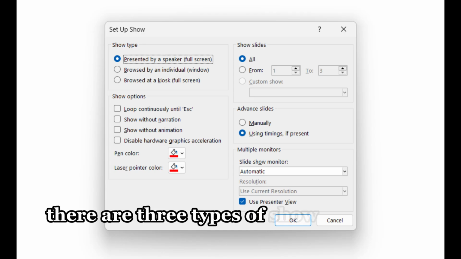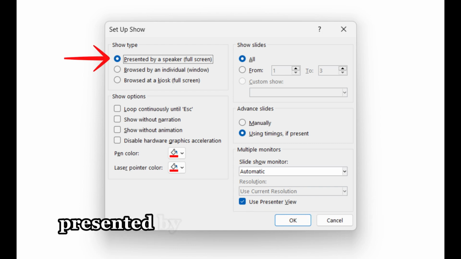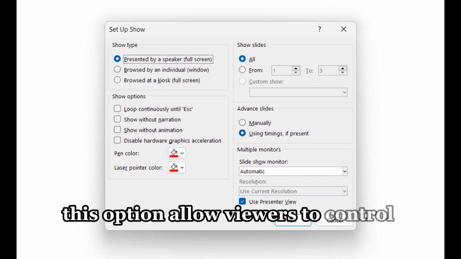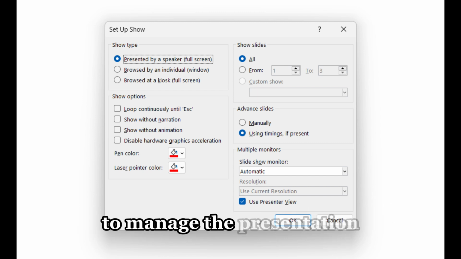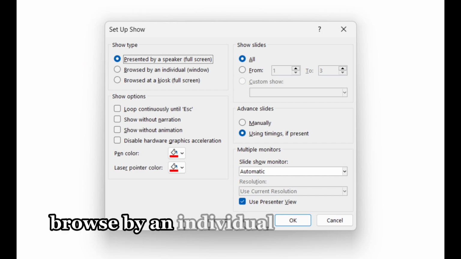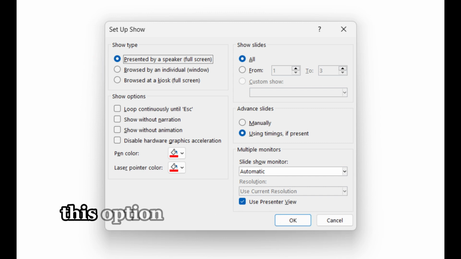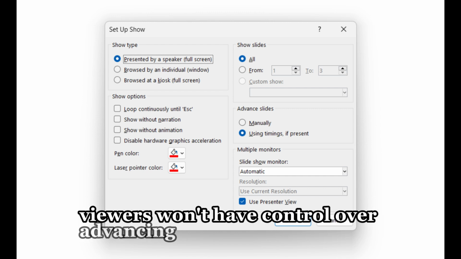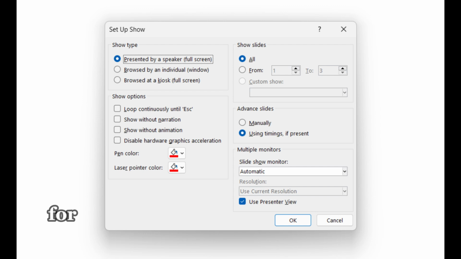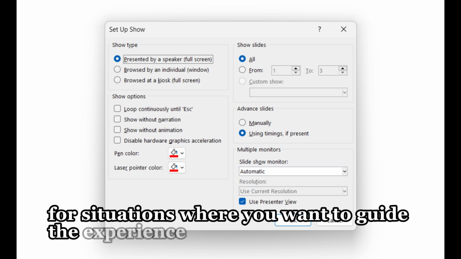There are 3 show types that you can use. Presented by a speaker (full screen): this option allows viewers to control slide advancement. Choose this if you will be present to manage the presentation. Browsed by an individual (window): this option presents your slides in a window. Viewers won't have control over advancing the slides, making it suitable for situations where you want to guide the experience.